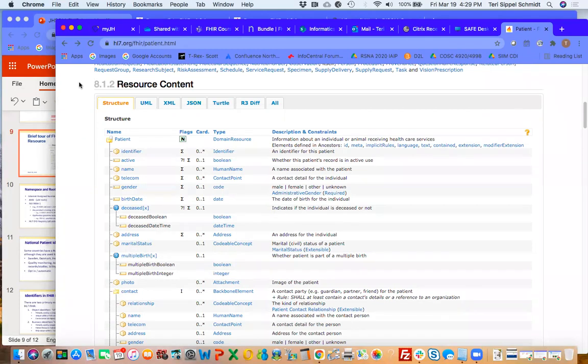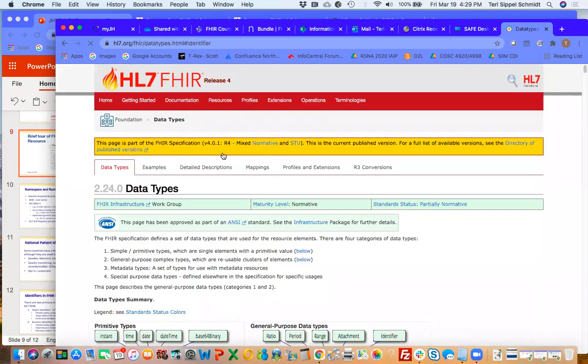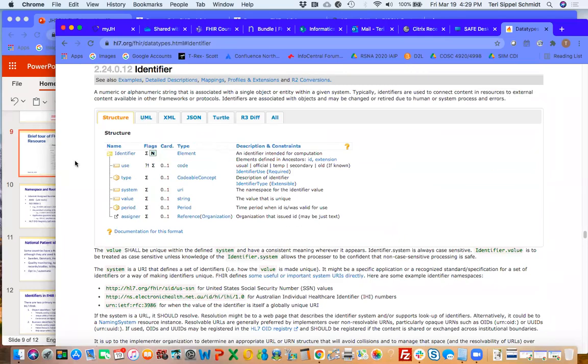So if you go to HL7 FHIR resources and you click on the patient resource, you'll get to this page. You will notice that the first element under the patient resource is an identifier. So we're going to take a look at the identifier data type. First we click on identifier, and then for some reason you have to wait a minute until it scrolls.